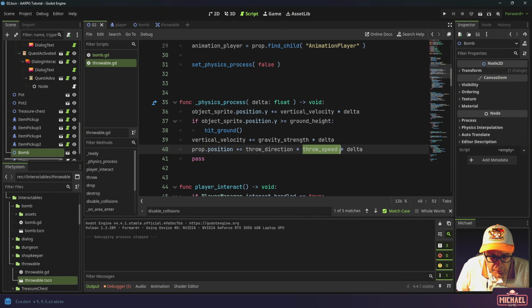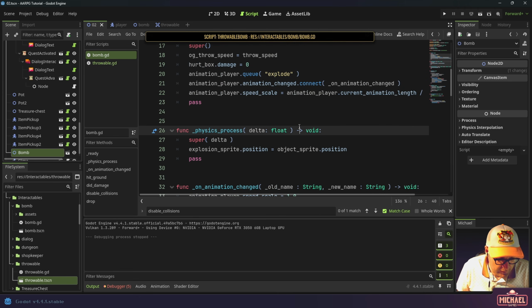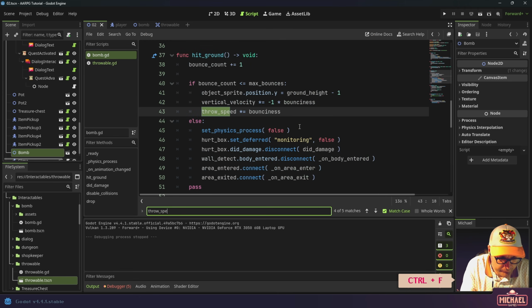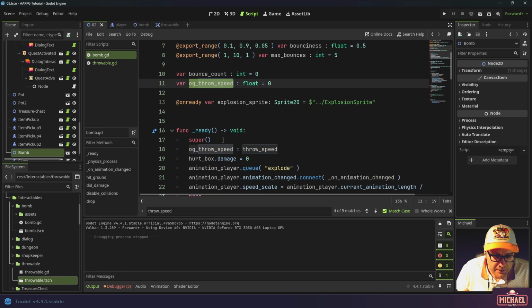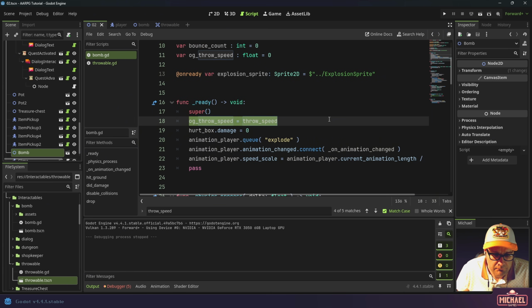Here we go. We're multiplying it by throw speed. That's how we're getting it to move, okay? And if we look at throw speed here, we're multiplying it by bounciness. It's getting smaller. So what we want to do, and we've already kind of planned for this, we've got this OG throw speed, and we're setting that at the beginning. So we just need to update our bomb so that when the player picks it up again, we reset some variables, all right? And this happens in the player interact function.